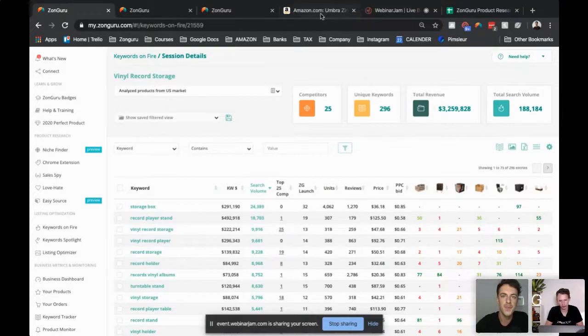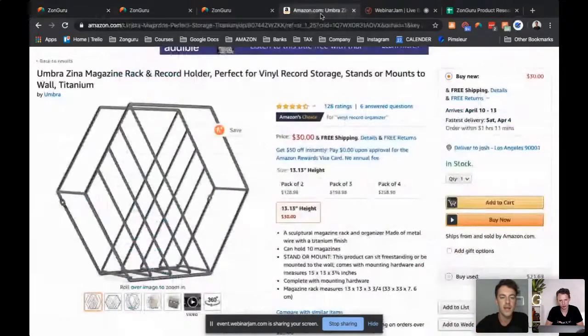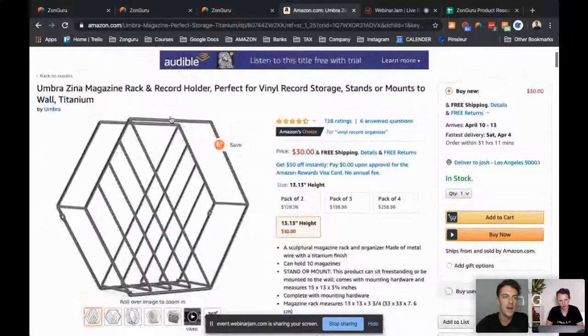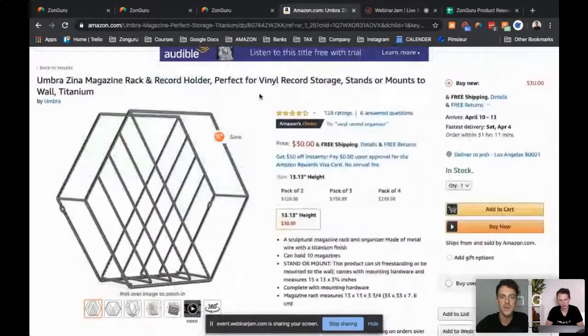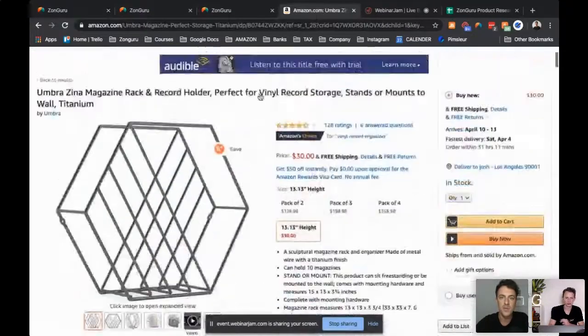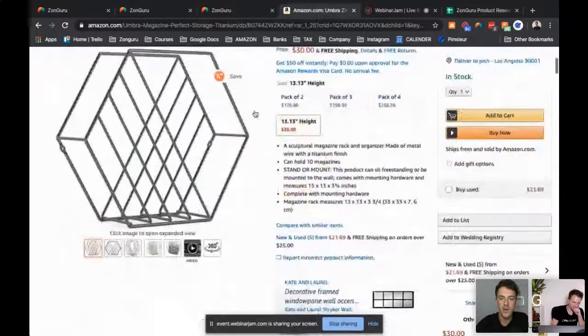So remember from the last 2 days, we've been checking out Umbra's magazine rack and record holder. It's got that funny geometrical design, but even just from looking at it, we can see it's got a bit of a short title. It's doing some interesting things here with the pricing.